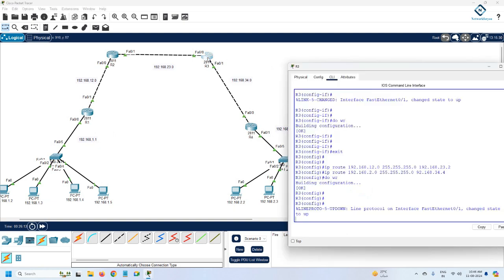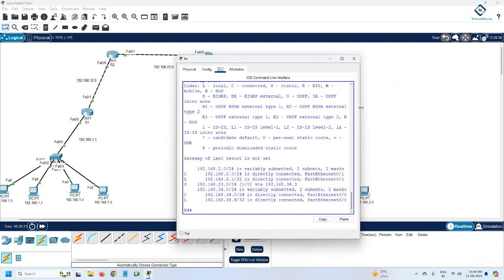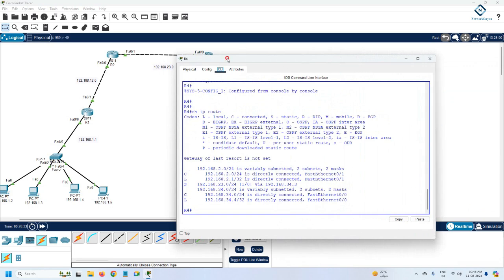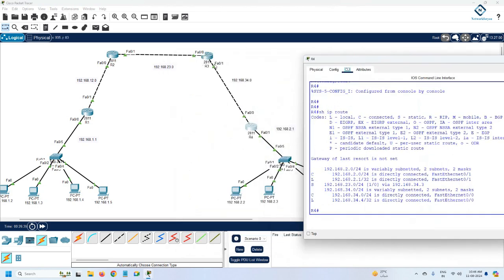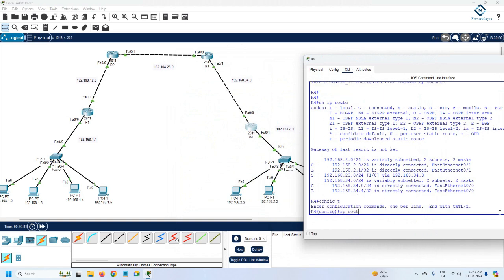This router doesn't know, so we need to tell this router, if anyone wants to go to this network also, forward here. We need to tell everyone, then only it will work. So I will go inside this router, and we will see we told only one thing: if anyone wants to go to this network, forward here. Now we will say the other thing also. I will write ip route.